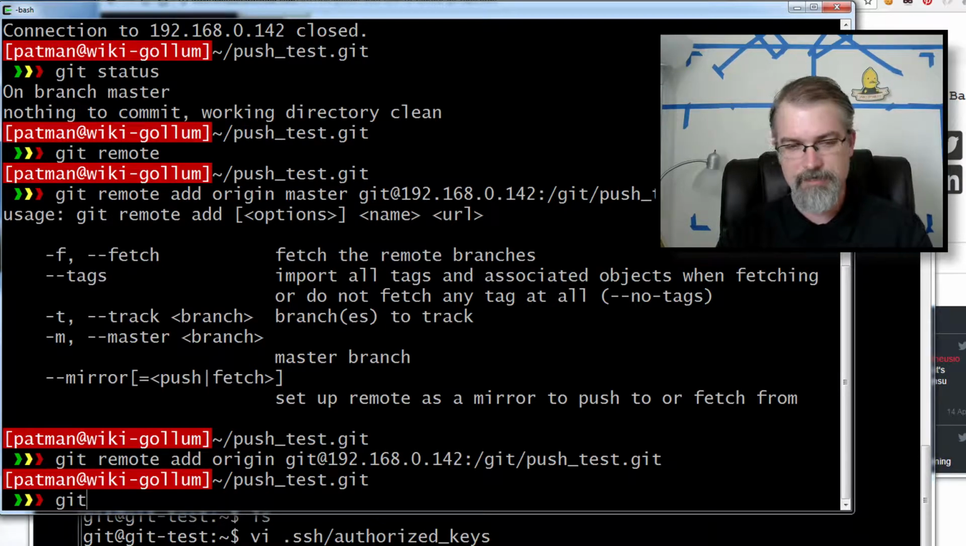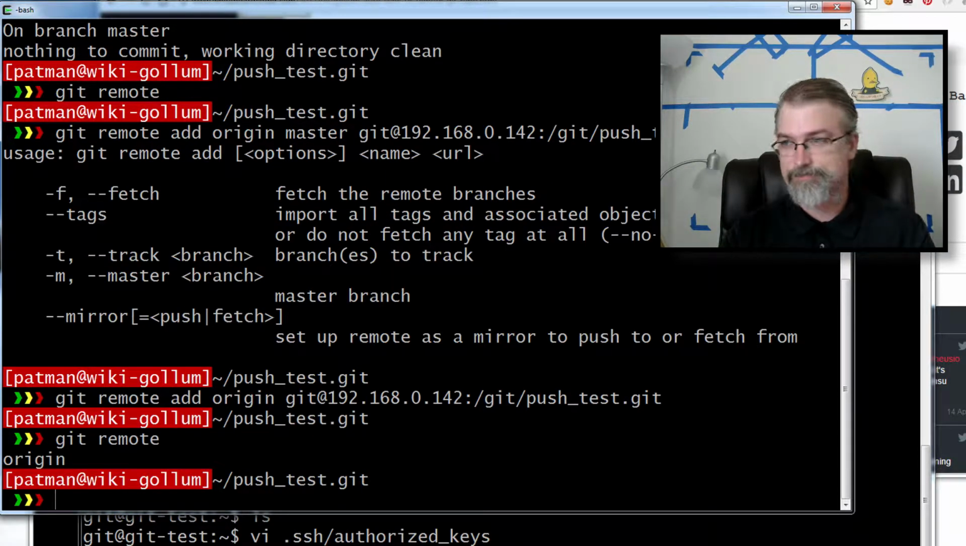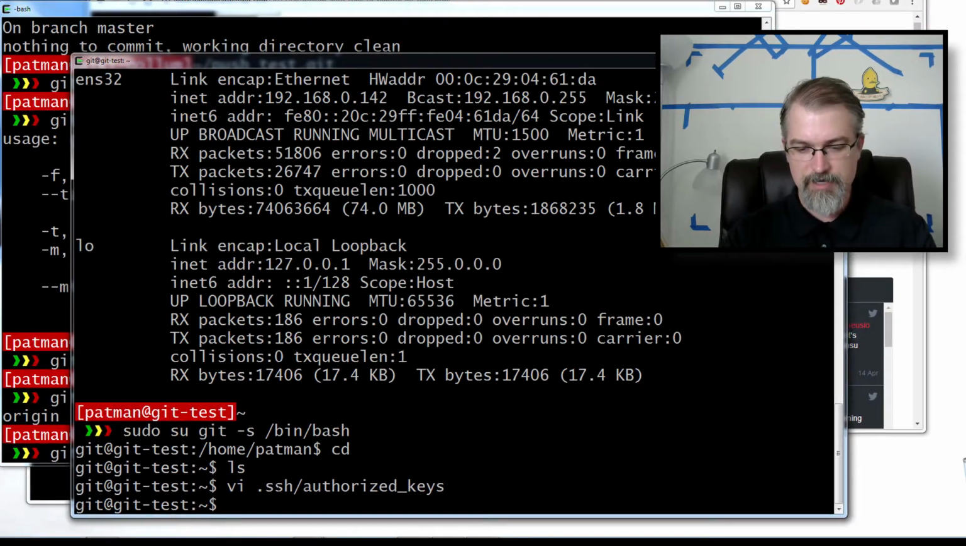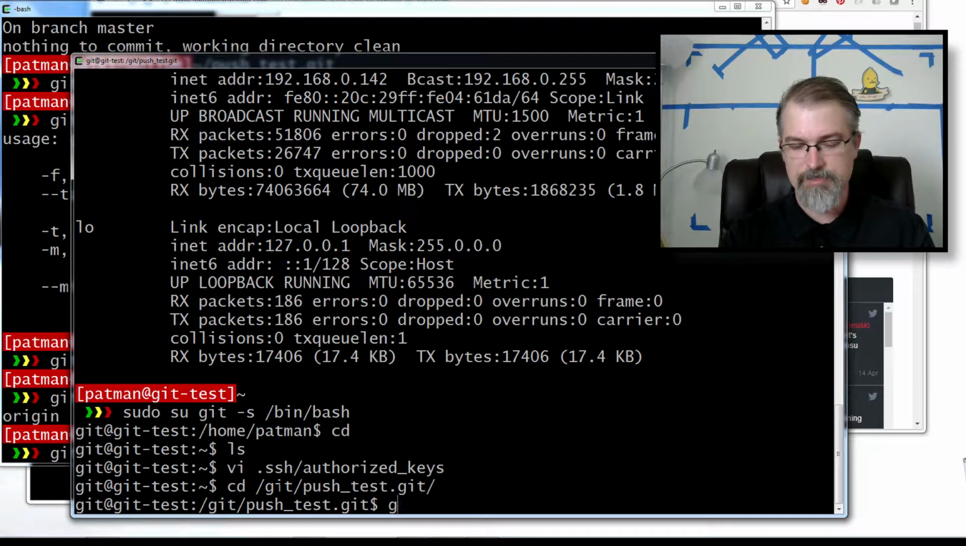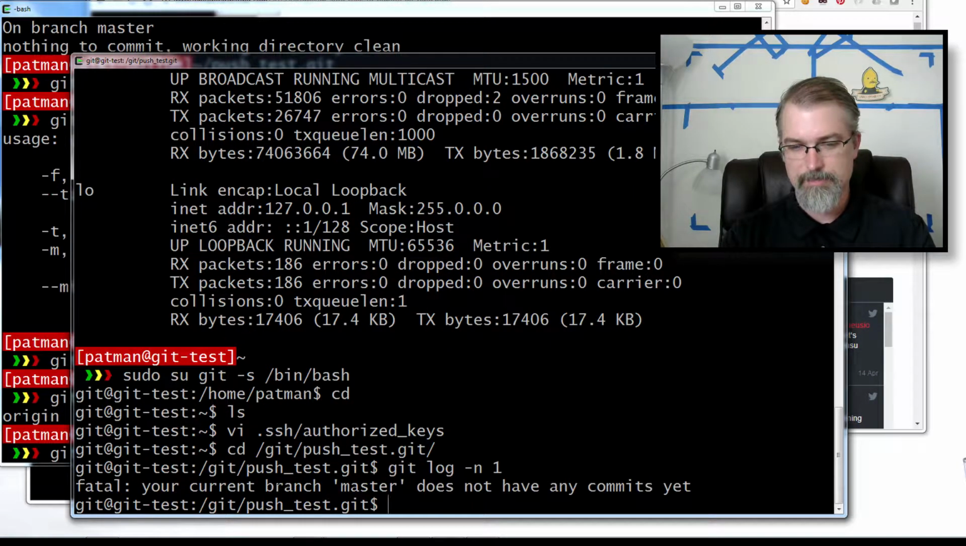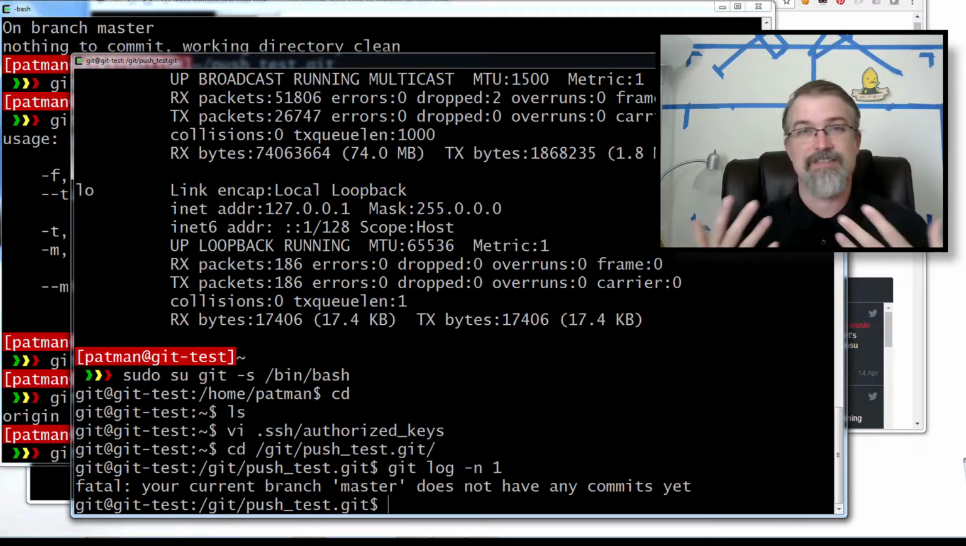So now if I do a git remote, I should see that it's there, and then I can do a git push origin master. But before I do that, if I go over here to this box, and I go into the same repository, I think I can do a git log --oneline. Yep. And if I do that, I get nothing because nothing's there yet.